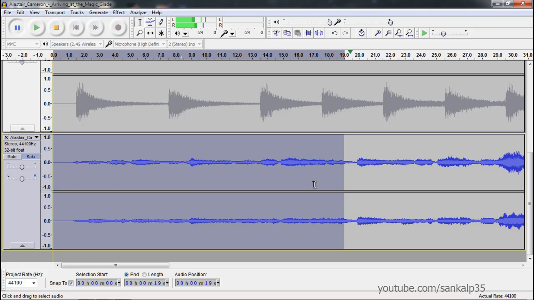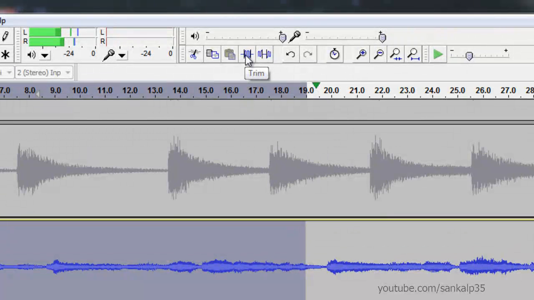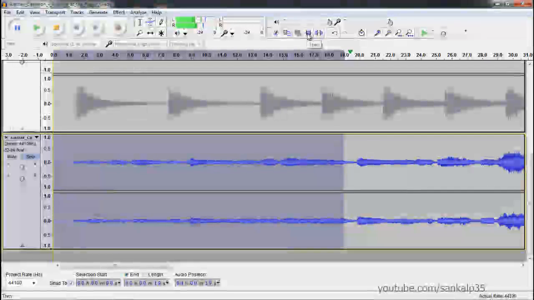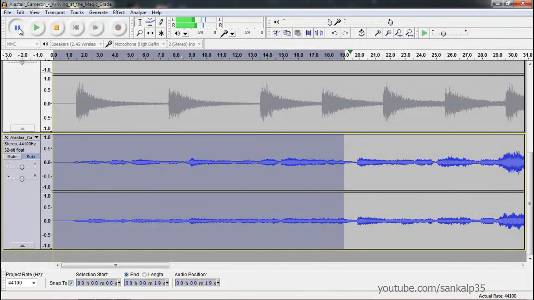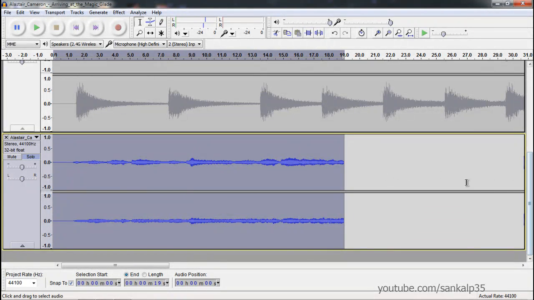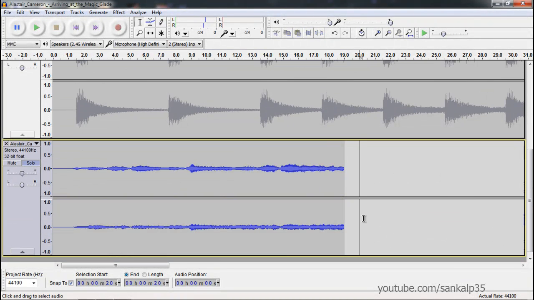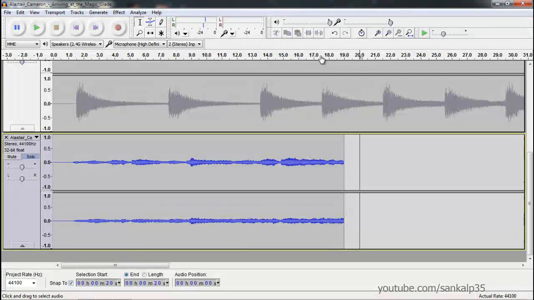Once I've selected, I'm going to press this key right here, called the trim key. But now if I press this button, nothing will happen. Why is that so? Because my clip is currently paused. I'll need to stop the clip, and now I can click on this trim button, and you'll see the rest of the track has vanished. So, in a matter of minutes, I have managed to cut an audio. Now you can see the end is a bit abrupt, and we'll fix that in a later video.